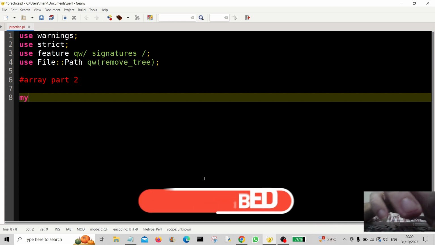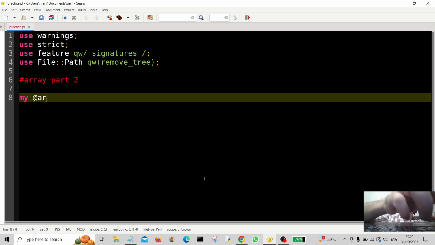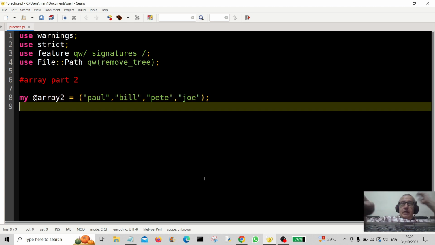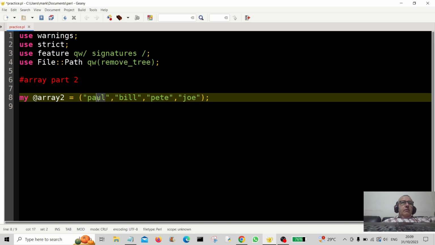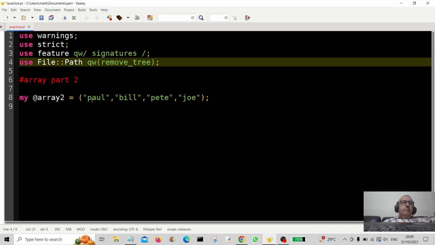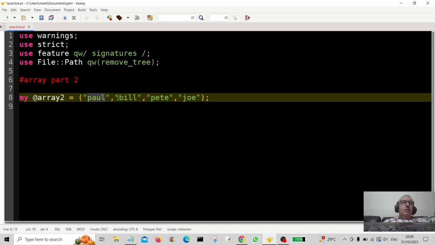Okay, so we're going to create an array. I'm going to call it array 2, and I'm going to populate this array with Paul, Bill, Pete, and Joe. Now what I want to do is access these, so we start at index position 0, 1, 2, 3.